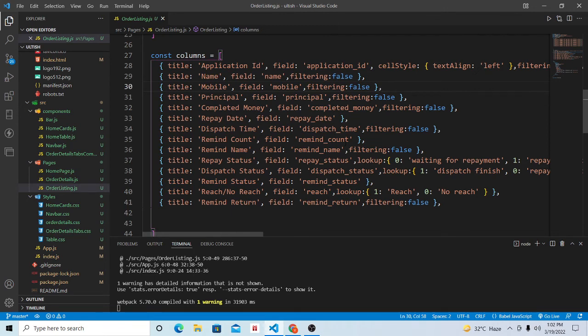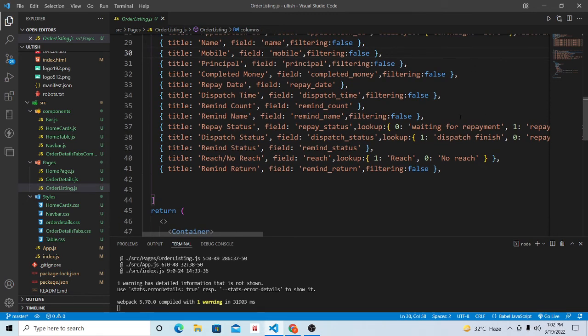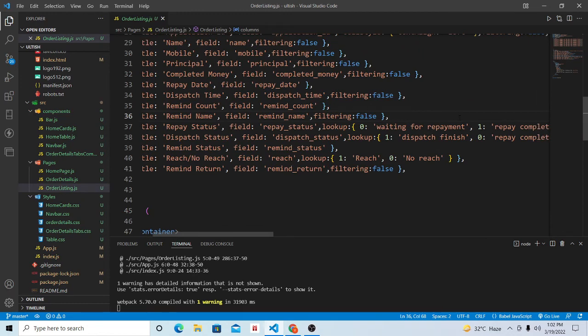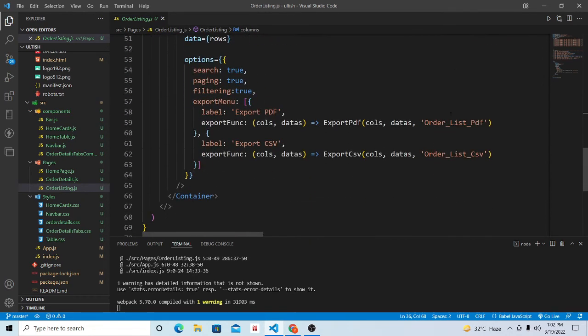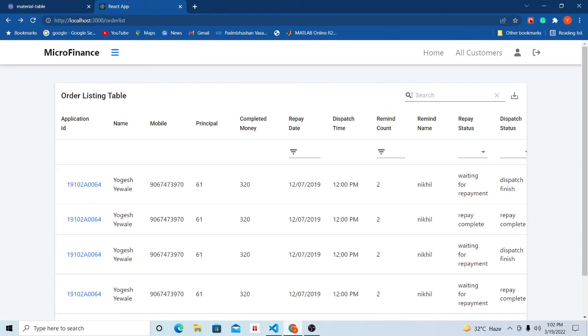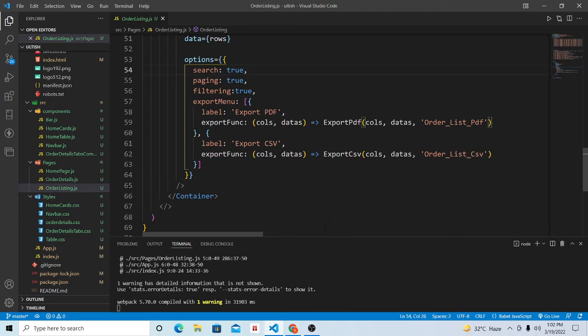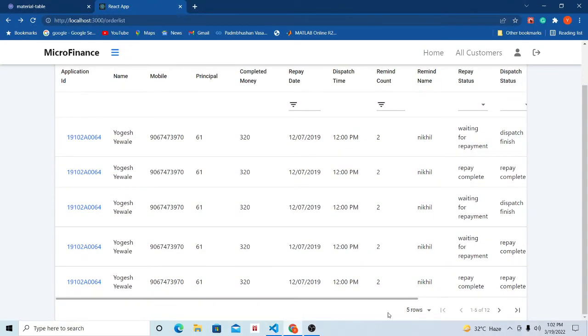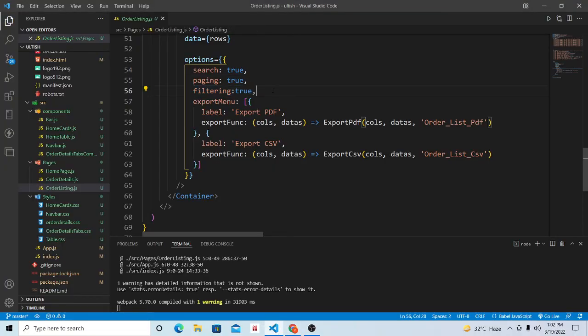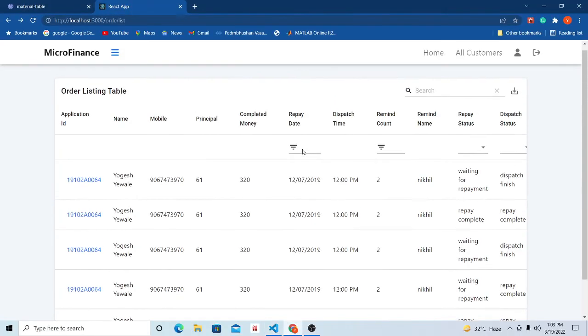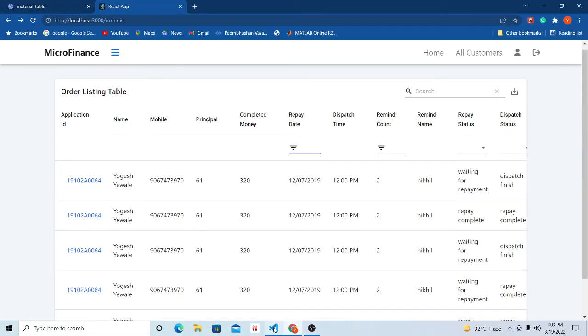As you can see, there are many options. Here there are different options also. In those options you can pass search equal to true. If you pass search equal to true, then you can see this global search box here, so this search box will pop up. Now paging equal to true means that the pagination will be enabled. Now filtering equal to true enables this option, that is, filtering by a particular column.